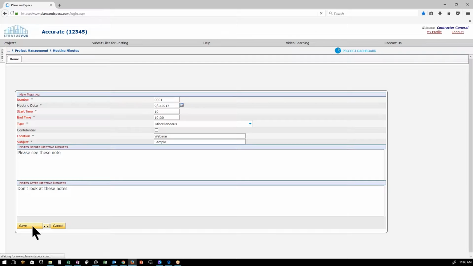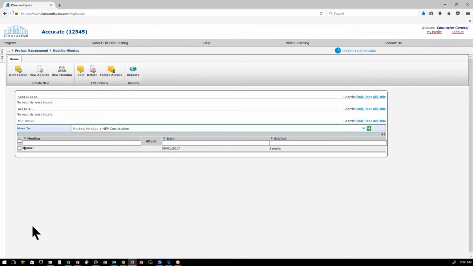So after I hit save, that's what's going to create this initial meeting number 1 right here, and it's going to be listed into the grid under meetings. If I click on meeting number 1, this is where I'm going to start building it out.